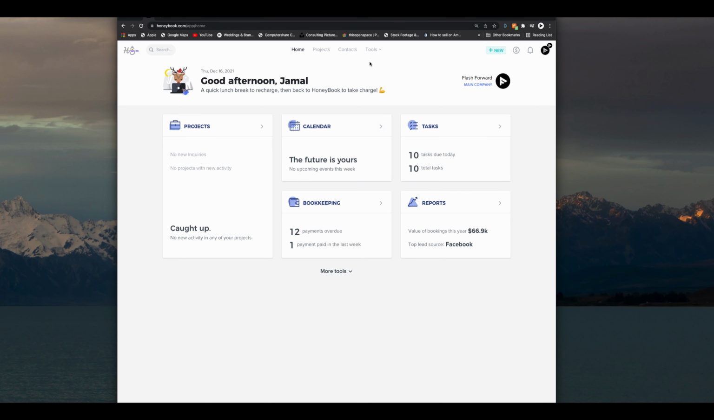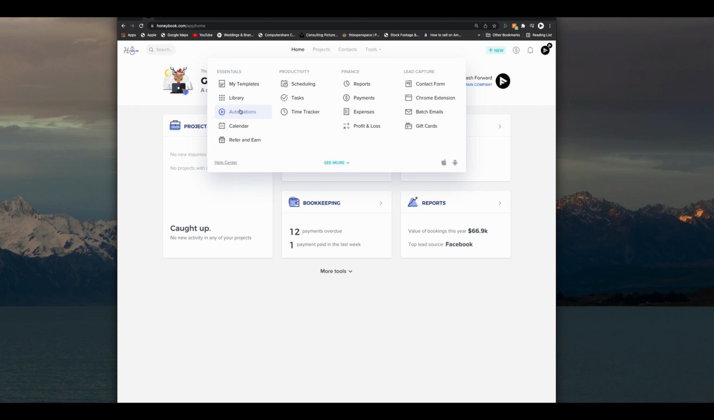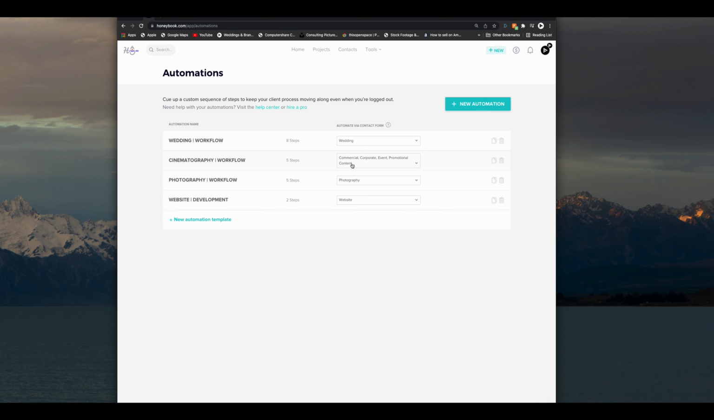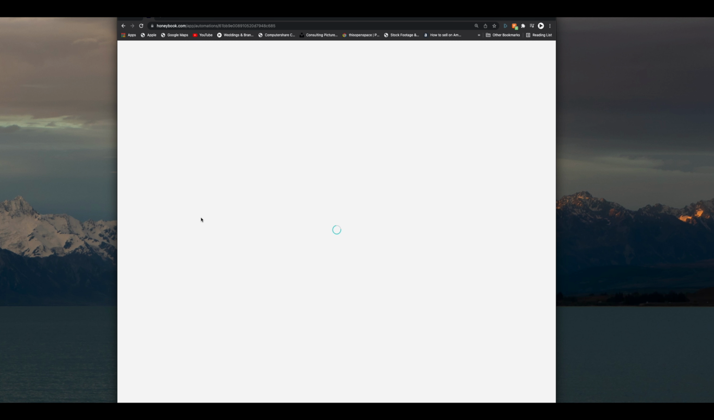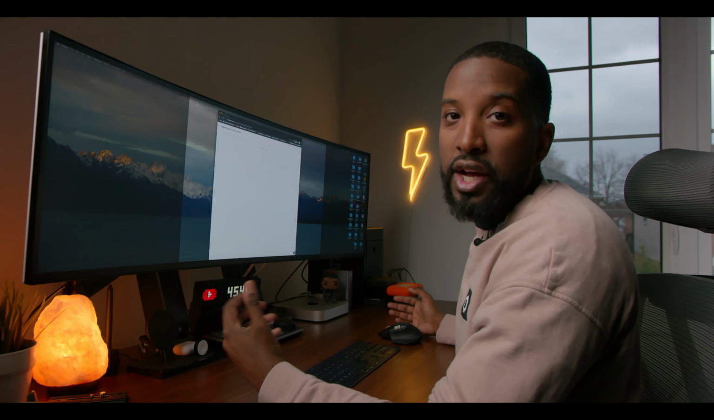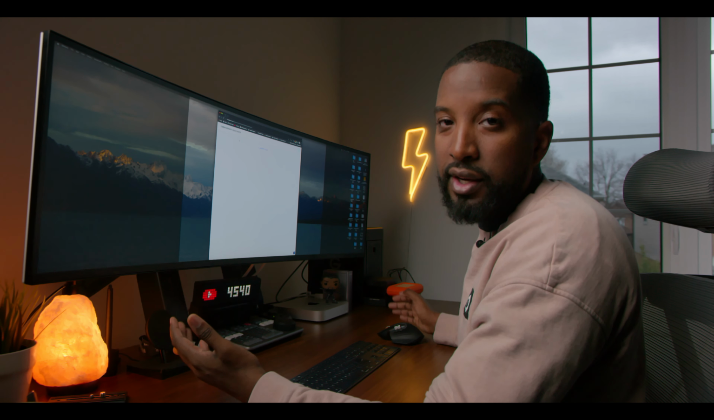Okay, so the first thing you want to do is head over to your tools, and then we go over to automations. And as you can see, I have a few different options already created. So let's just make a new one and name it. Let's call this cinematography for music videos. I always like to organize my automations by a category and then the specific thing that I'm doing. The reason why is because it makes it easier for me to find it later.